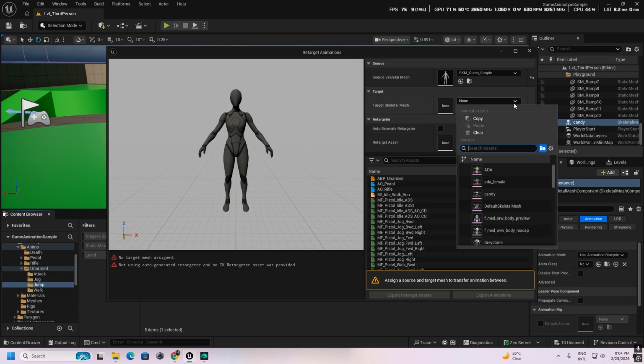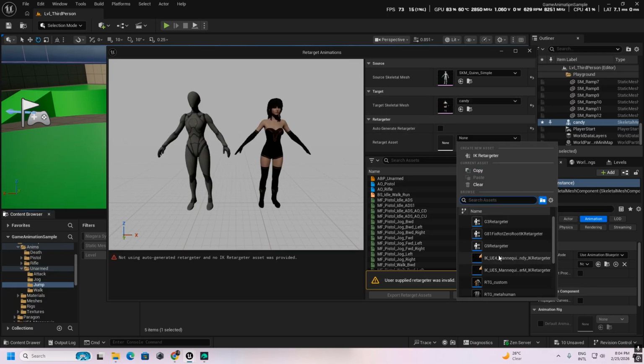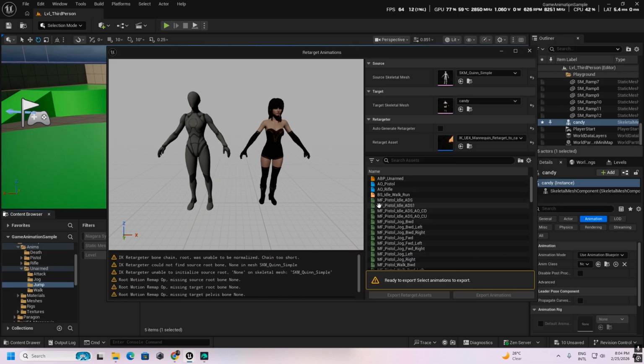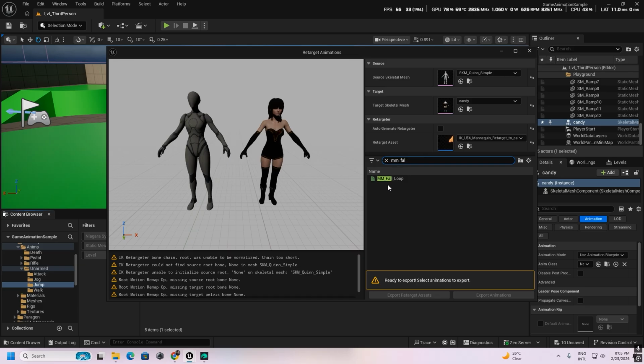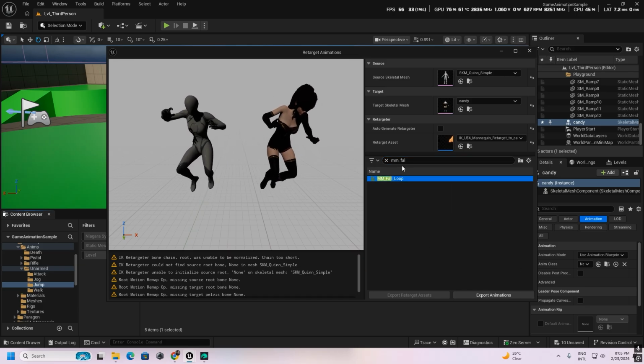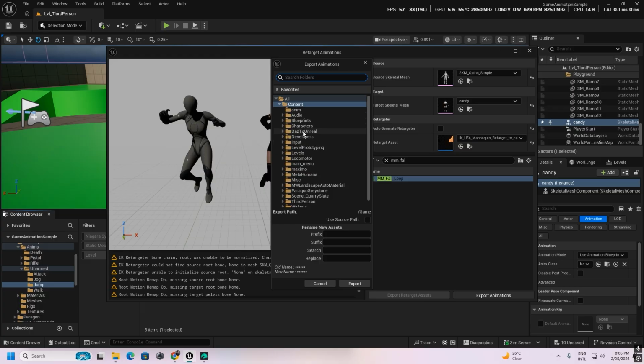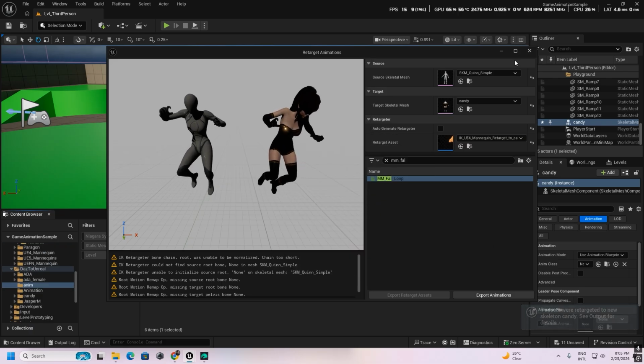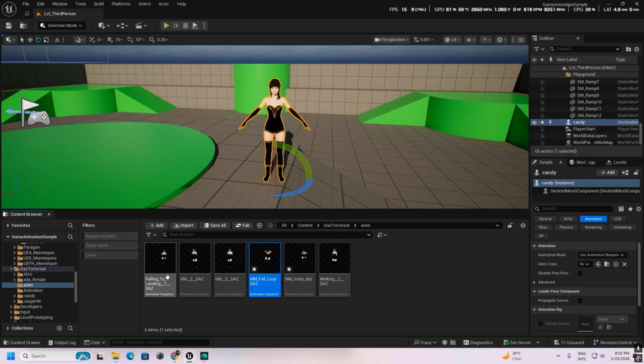Go to Retarget, select our candy character, and use the IK Retargeter we made for retargeting our dash model, and we search for falling loop. We want this animation for looping. We just export it into our dash character anim folder. We make a suffix here like dash and export it. Now you can see we have all the animations for our character animation blueprint.